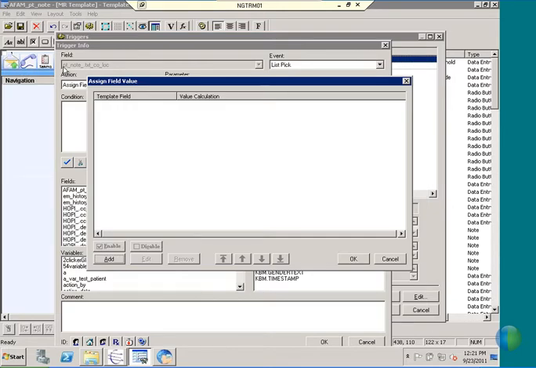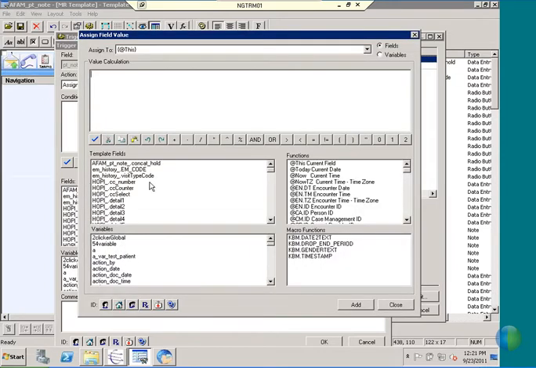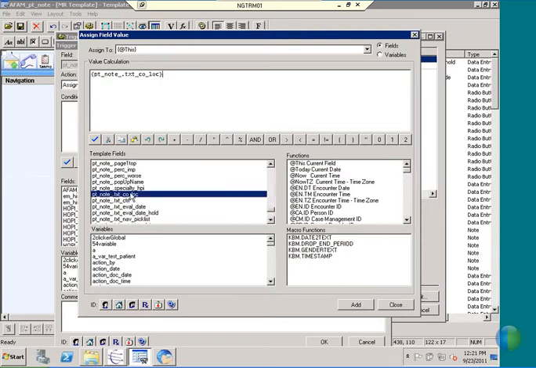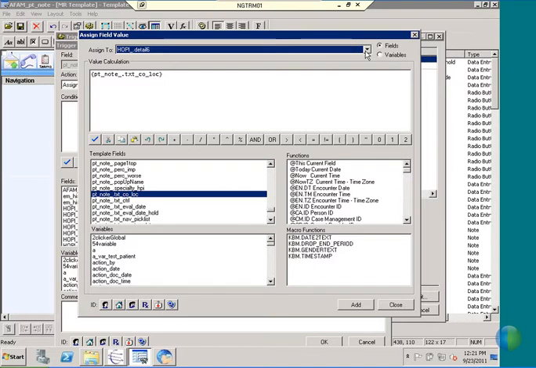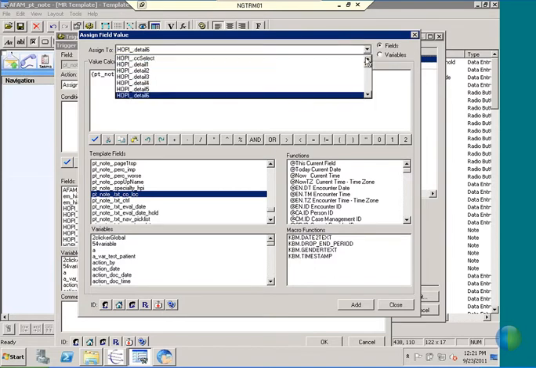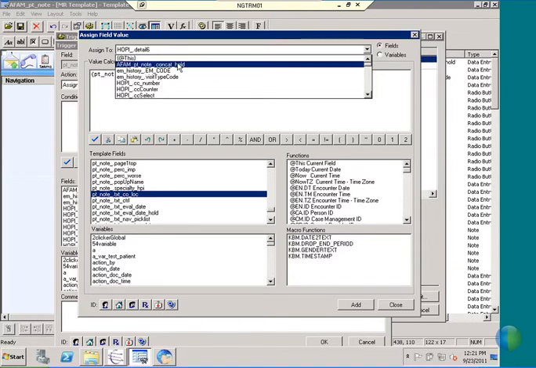PT, let me make a note here. PT note TXT OLOC. So I want to assign what's in this field, PT note, note text OLOC, to my brand new field that I just put on here. AMFAM. Whoops. No. Get up here. There it is.